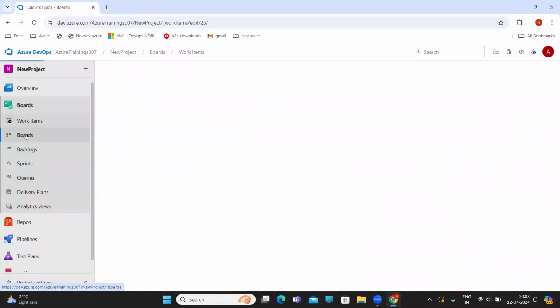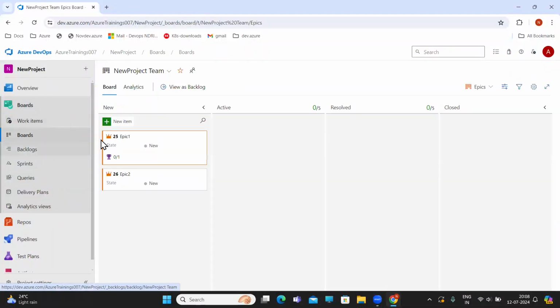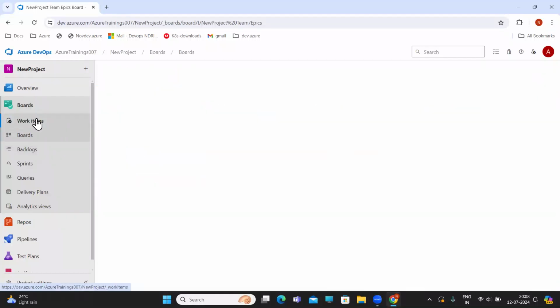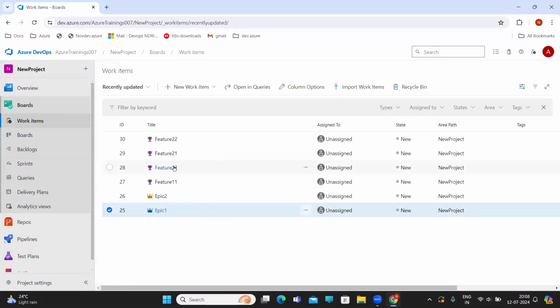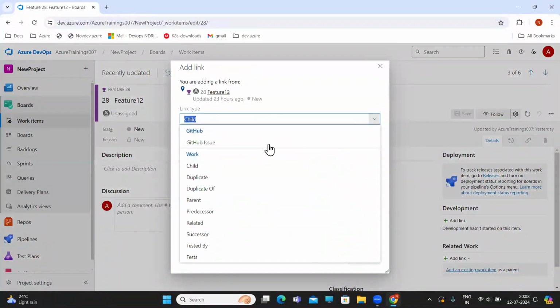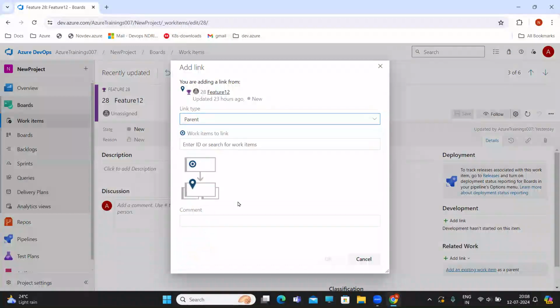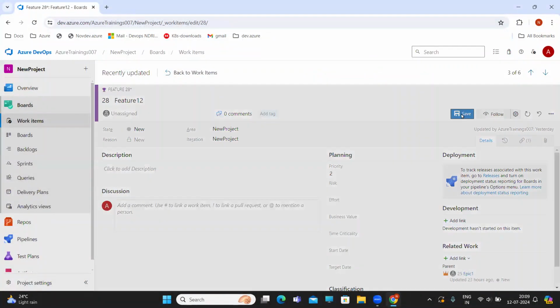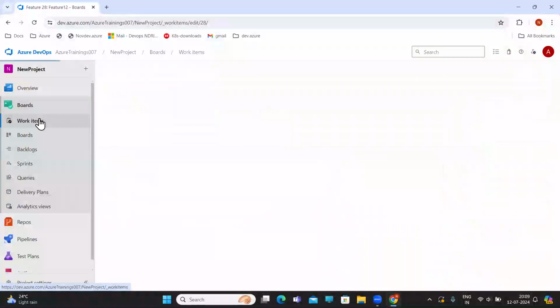If I go to boards here, now let us do a few more things. Let's say feature 1 2 is the child. I want to add this feature as a child of my Epic 1. Let's say add a link. Instead of child, I will be adding it as a parent. Who is going to be my parent? Here, Epic 1, and save. Similarly, you can add the relations.